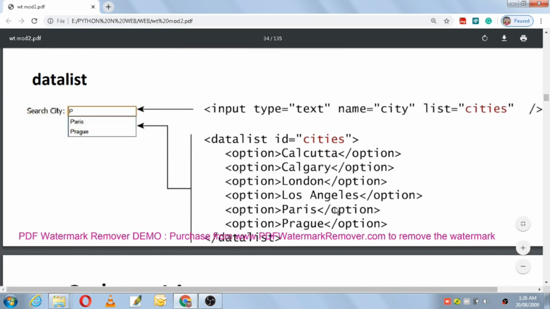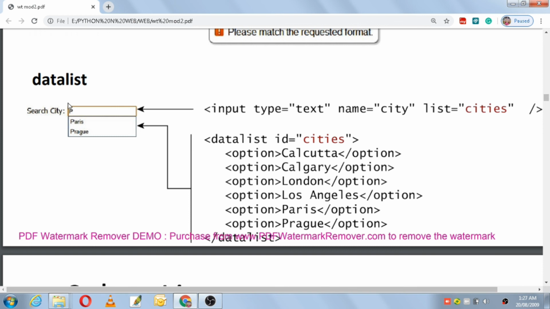Next we have the data list. Let's see the code. Input type equals to text, name equals to city and so on. Then you have the data list element here, ID equals to cities. This data list will create options, same as the select element. The options given are Calcutta, Calgary, London, Los Angeles, Paris and Prague.